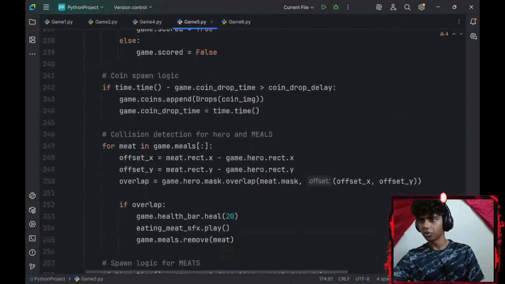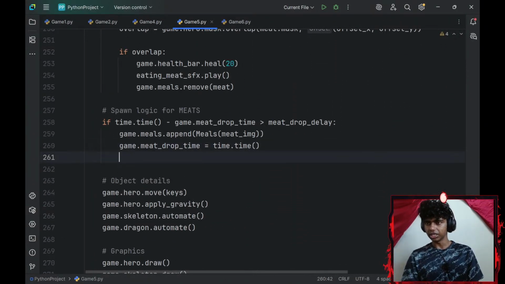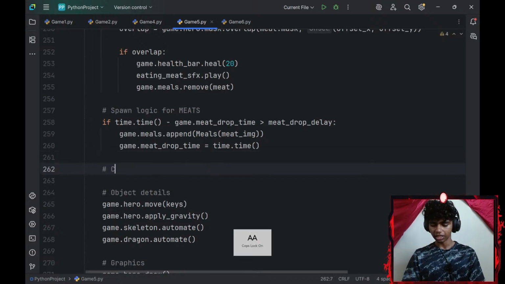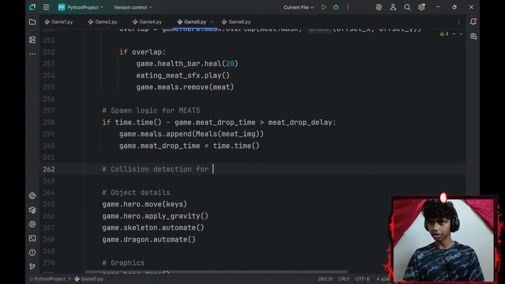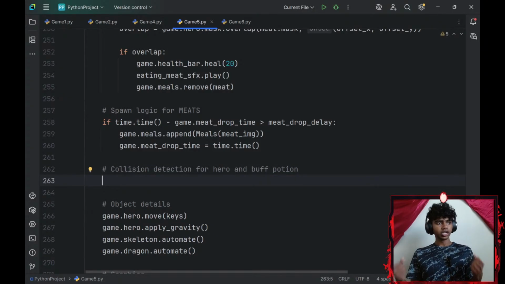So under my spawn logic for meats, I'll go ahead and add a collision detection for hero and buff potion. Okay, this is going to be collision detection for my hero and buff potion. What do I need for this?